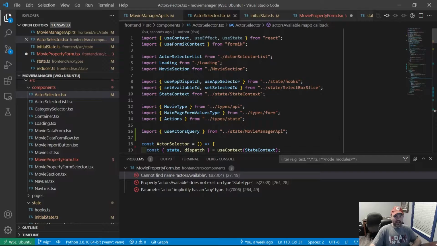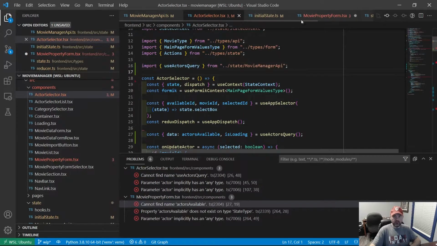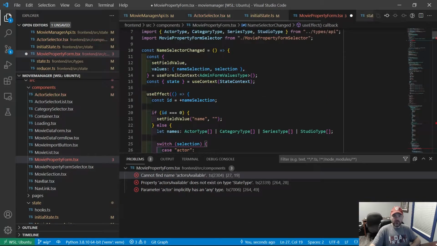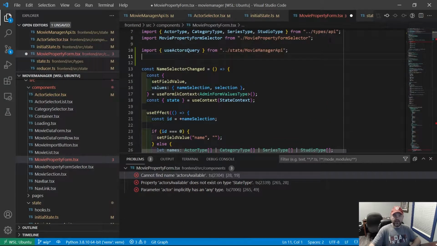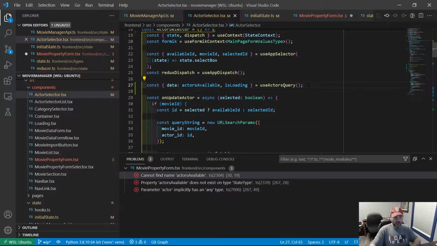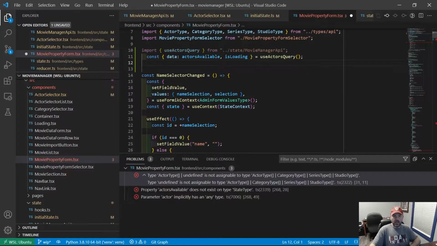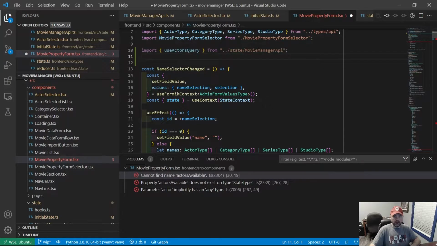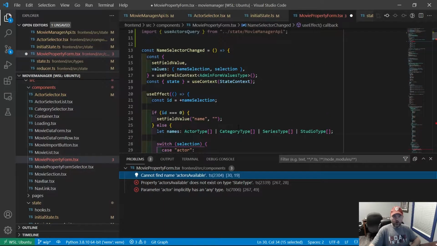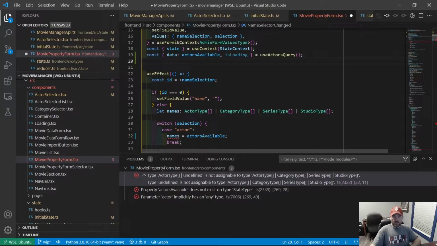So if we go back into actor selector and we import this, didn't mean to erase that, and we put this in here, and then we do this, get our loading stuff back. So we put not there, but where am I looking for that at? Over here. So we'll want that right up here. All right. So that should be there.